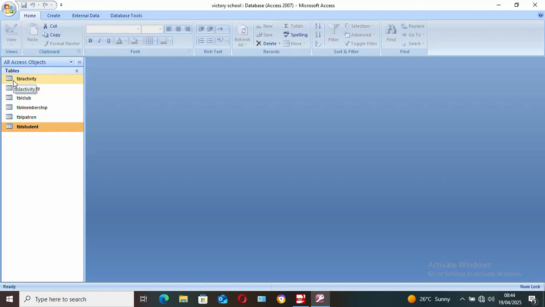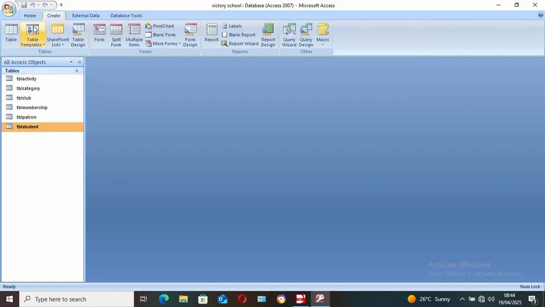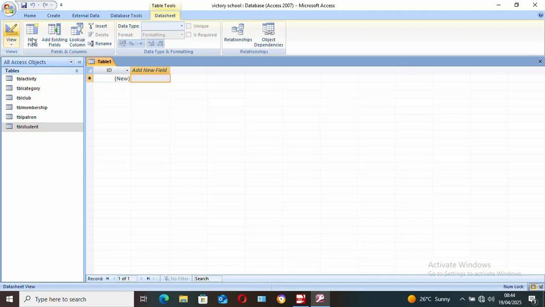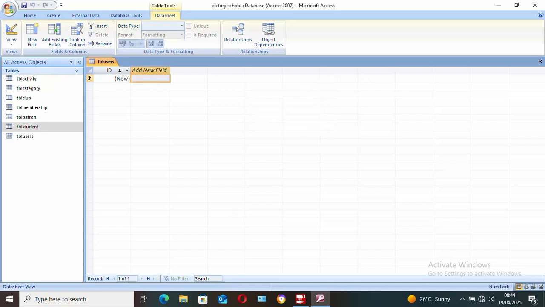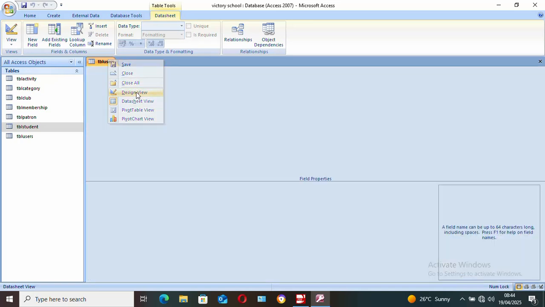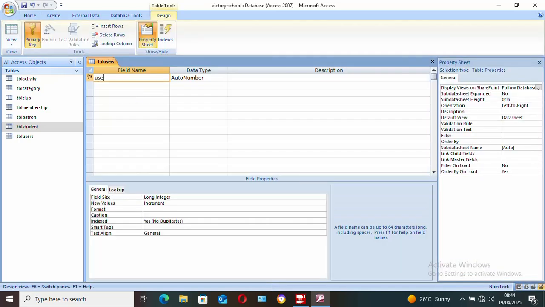So in addition to that, I'm going to add another table, and this one I'll save as table users. I intend to use a login form, where the user will be required to log in in order to use the system. So in this table will just be a simple username, and I don't want this one to be a primary key.